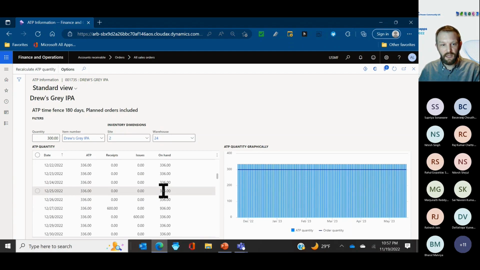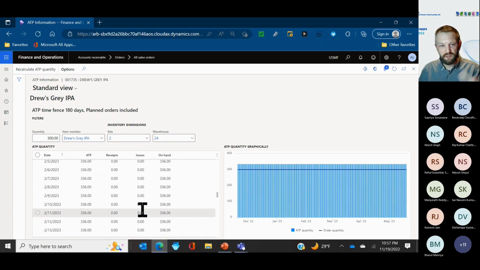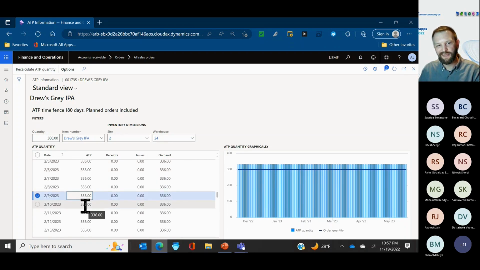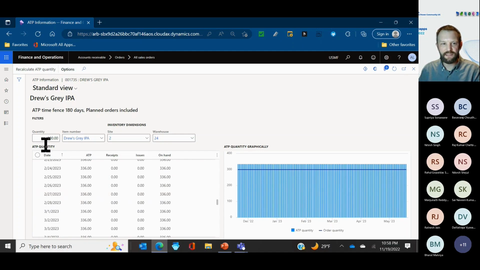And the further out I look, I might have additional quantities as well. So I have additional receipts and issues going out later in the month. So the ATP is going to show that netting, and it's always going to tell you that ATP quantity. What is the quantity that I can commit on that day?